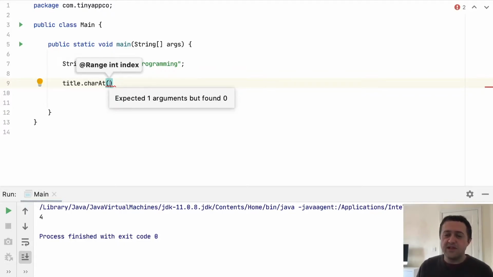And this works on a zero-based indexing system. So the first character is going to be at position 0, the second at position 1, the third at position 2.